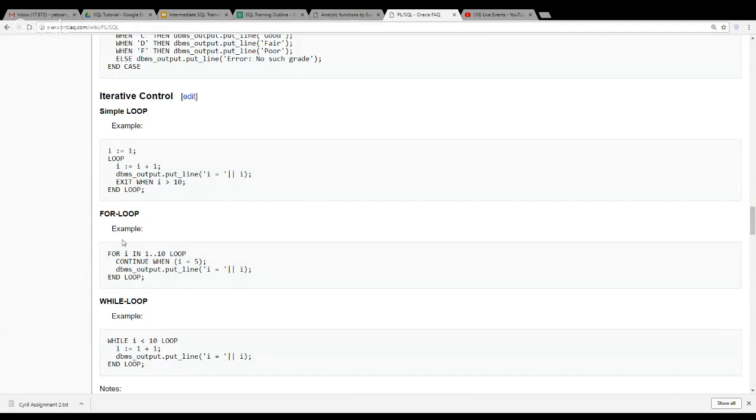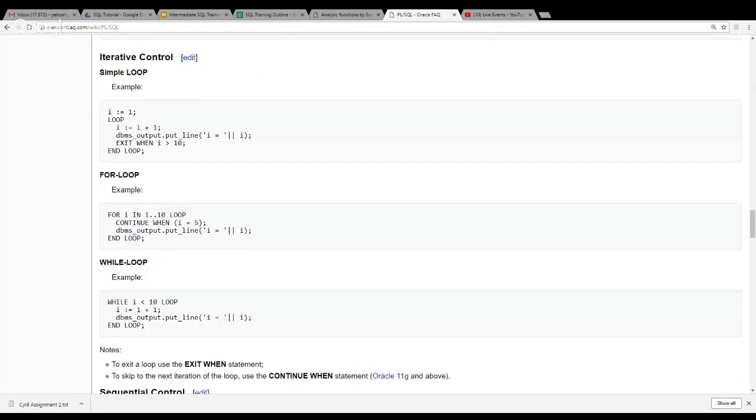The PL/SQL syntax is a bit archaic, and some of the stuff you see here is similar in other languages, but other languages don't go this route at all. They do give you multiple ways to loop, though. You can do a simple loop structure, a for loop, or a while loop. They're all doing the same thing.